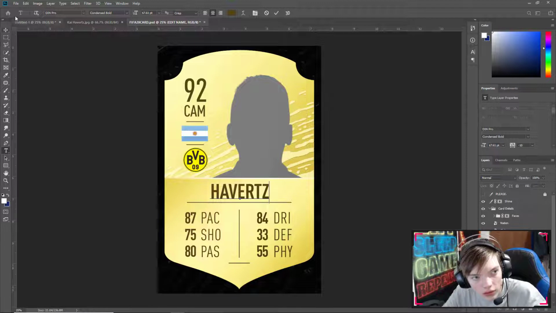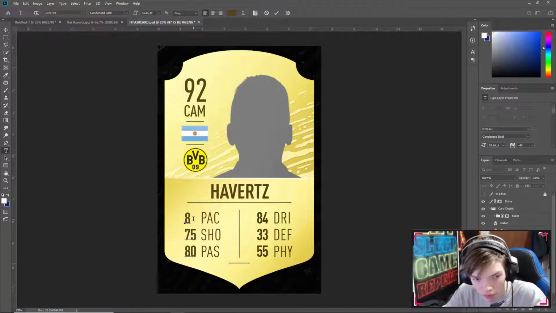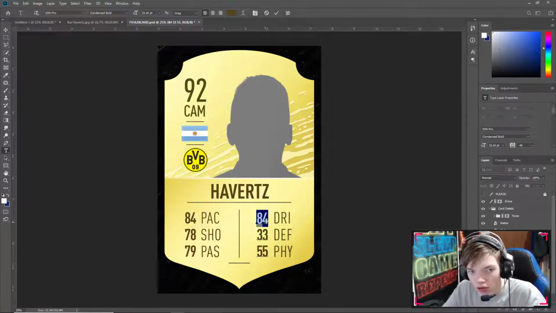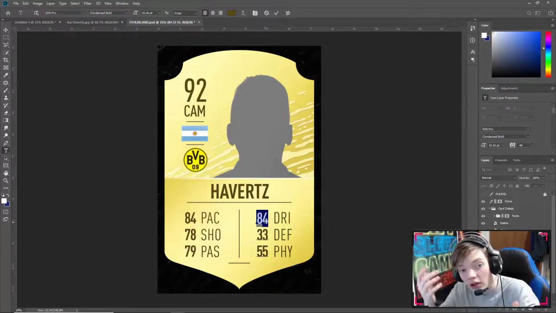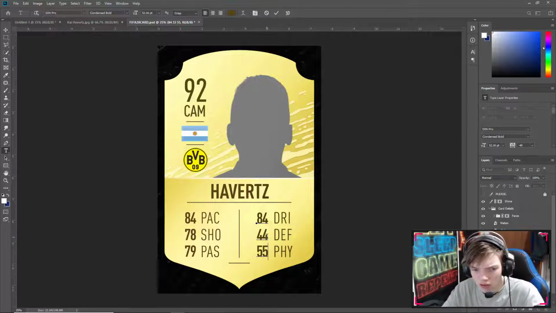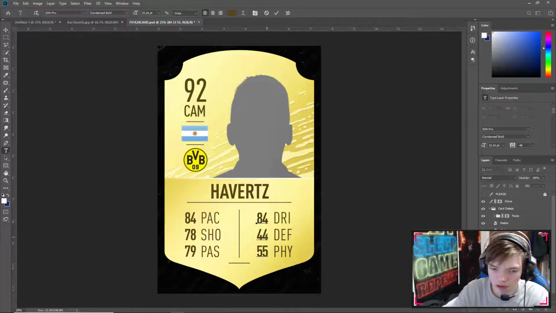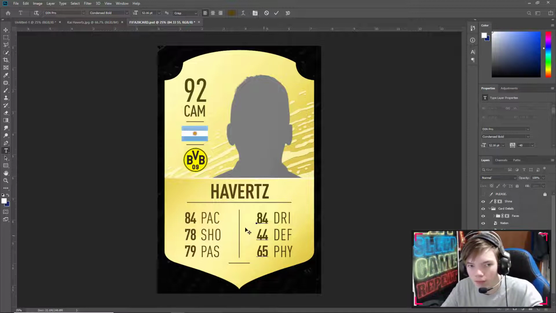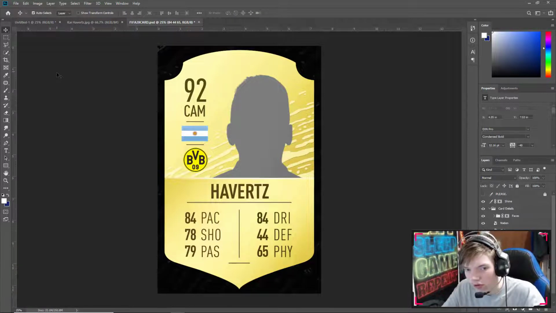His current pace is 84, shooting 78, passing 79. And then you basically copy the stats that he's got. Obviously, the potential that you'll find on Futwiz, I like to use that because it's accurate. Obviously, you will get comments. Don't worry about the people that comment like, too high or whatever, because there's not one single post you'll have that won't have any negative comments. There's always somebody.